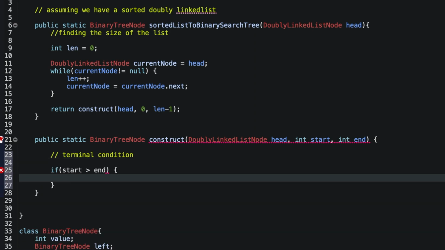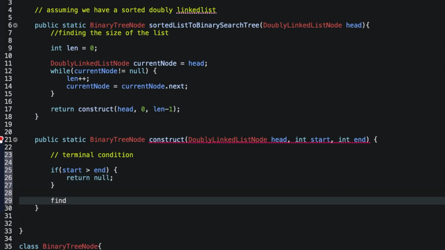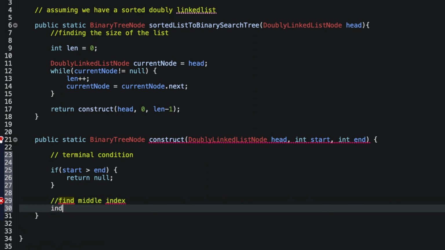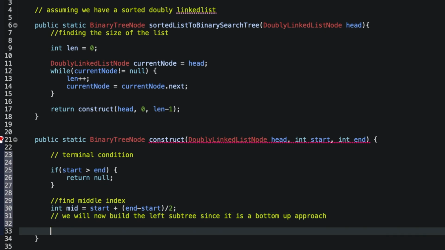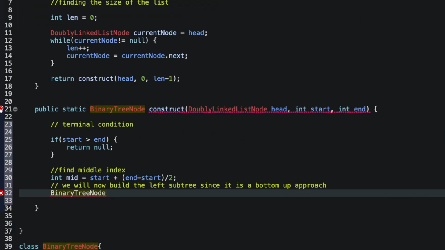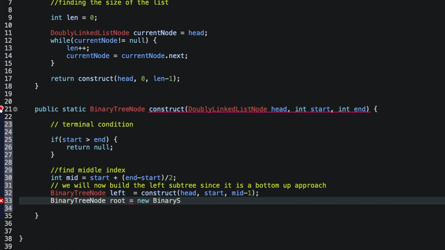Remember, we're going to call this method recursively, so we will need a terminal condition so we know where our recursive calls end. As we discussed earlier, since we can't really get access to the middle element in a linked list directly, we'll first try to construct the left subtree by finding the middle index and then recursively calling the same utility method, passing in the start and end values as start and mid - 1.